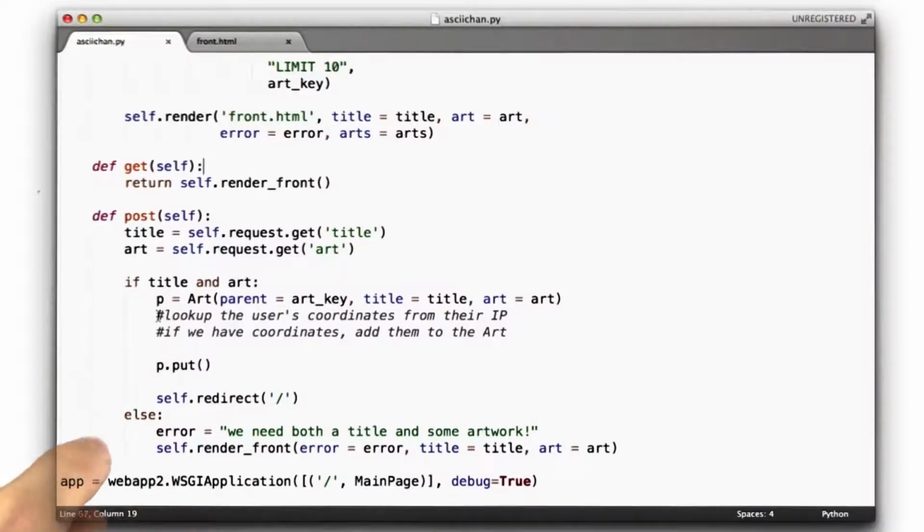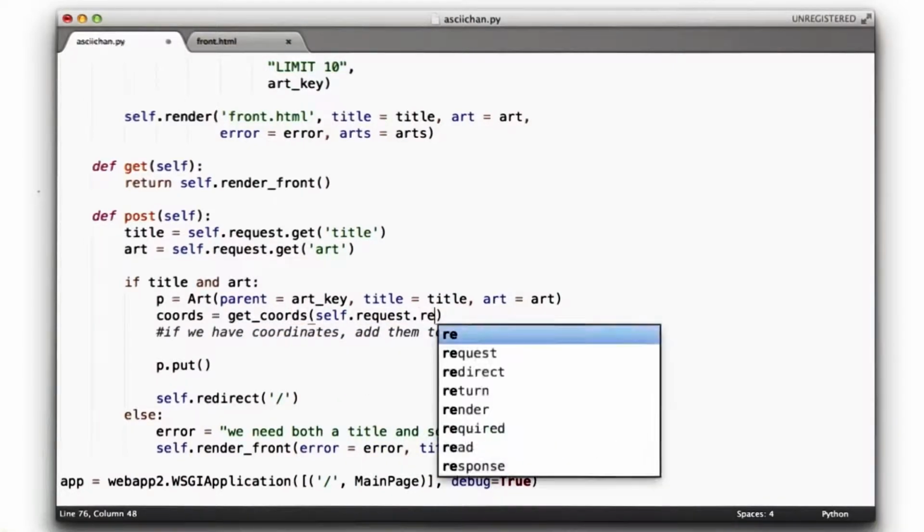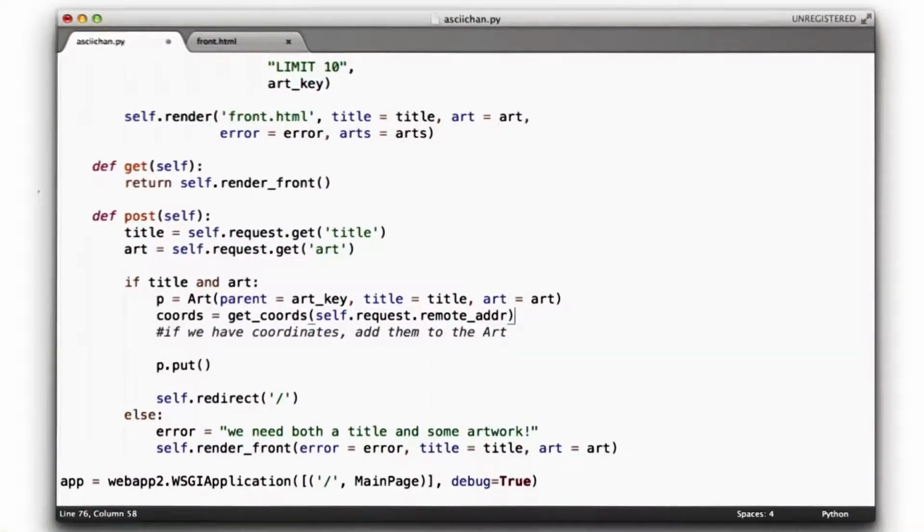So we said we're going to look up the user's coordinates from their IP. So let's go ahead and do that here. Coords equals get coords self.requests.remote_header. Okay, that should work. And then we said if we have coordinates, add them to the art.